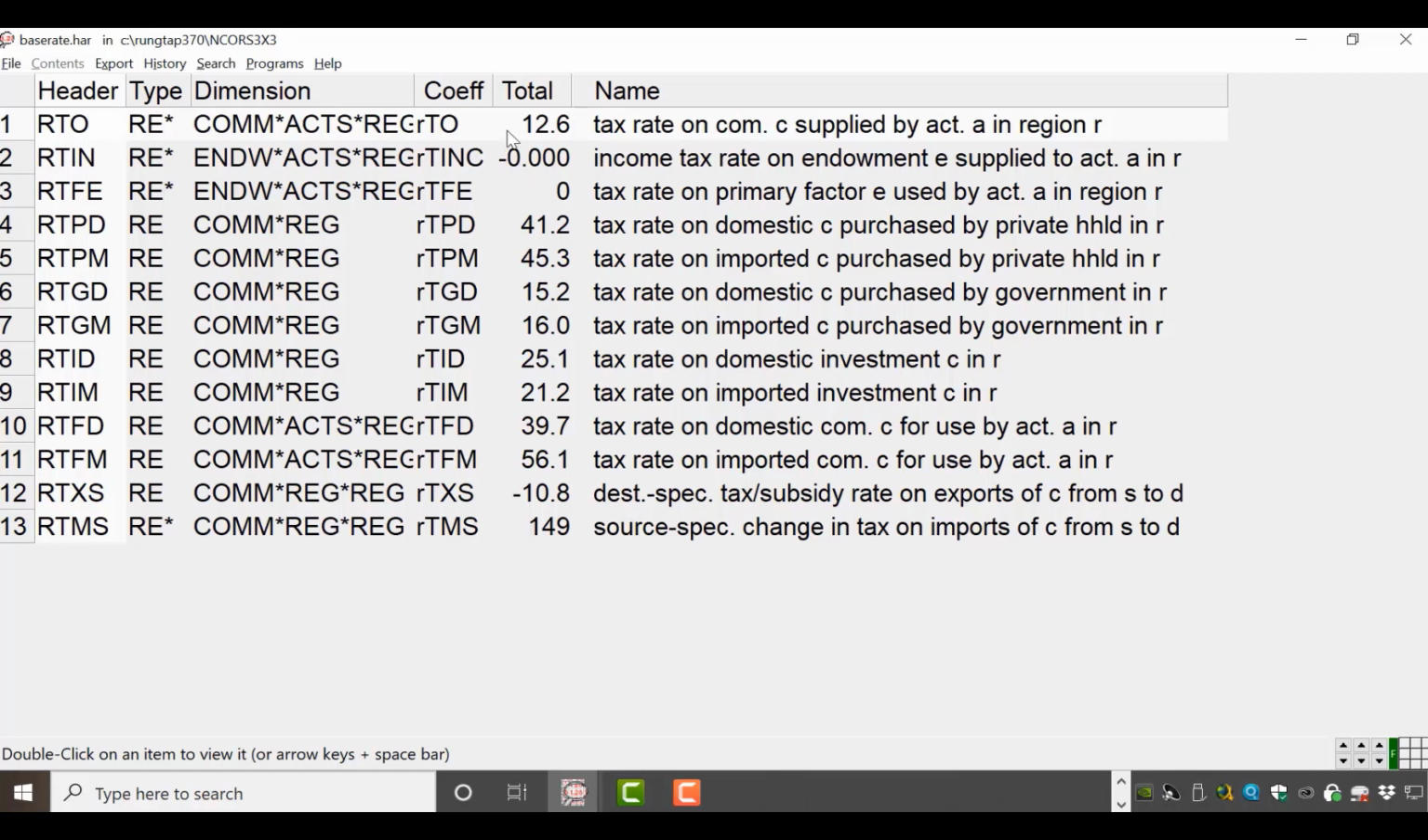Now, if we move all the way to the right, you'll see that the different tax rates are being listed. So these are the long names of the labels that go with these headers. And so here's the tax rate on commodity C supplied by activity A in region R. So it's an output tax. Here's the income tax, RTIN, income tax rate on endowment E supplied to activity A in region R.